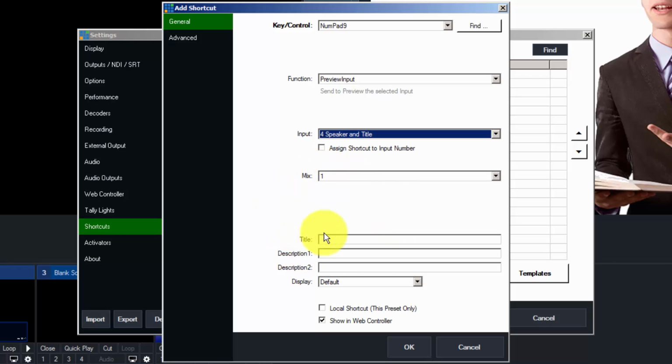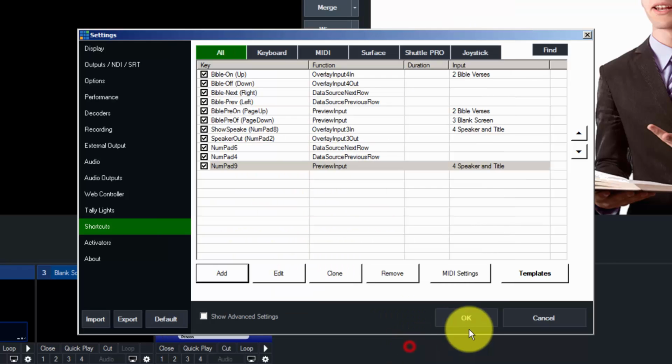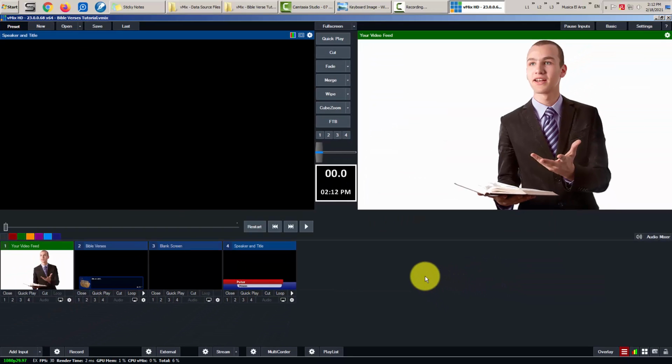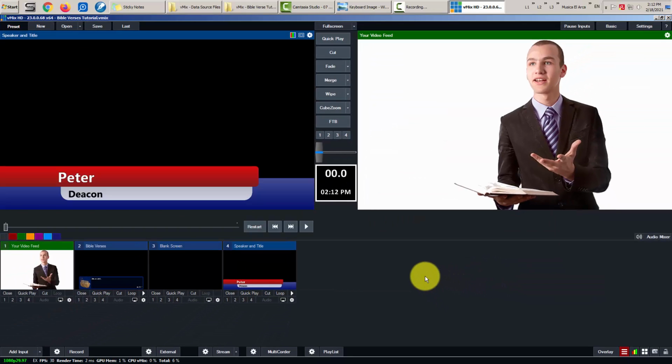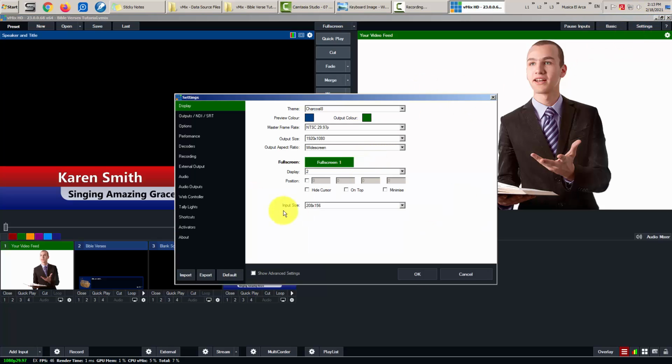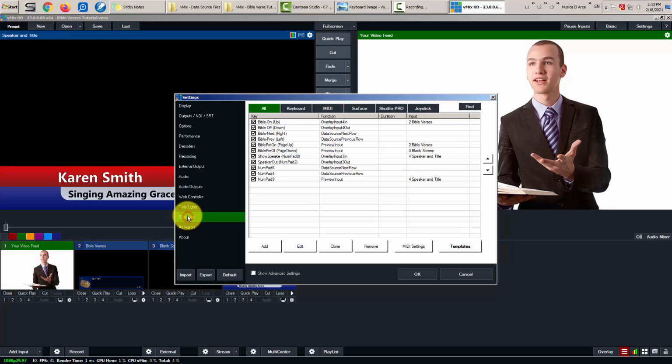Leave mix like that. Title, you can put whatever you want. It's very limited, by the way. And now when I hit number 9, boom, I can see. And then if I use number 4 to go backwards, or I can use number 6 on my numeric pad, I can move forward, okay. Now let's program the last thing, which will be to do the take out from the preview.